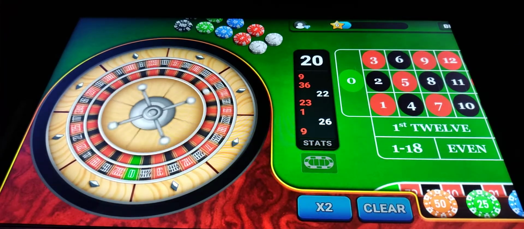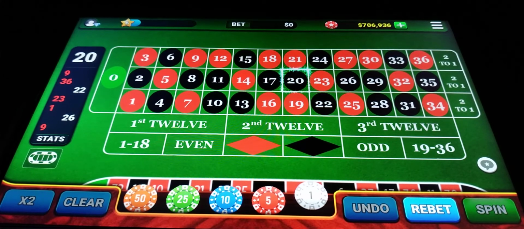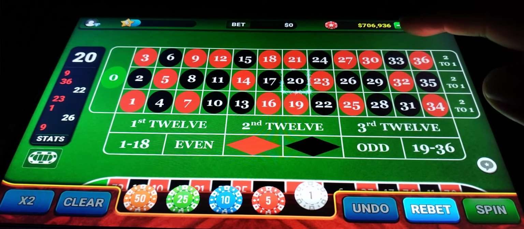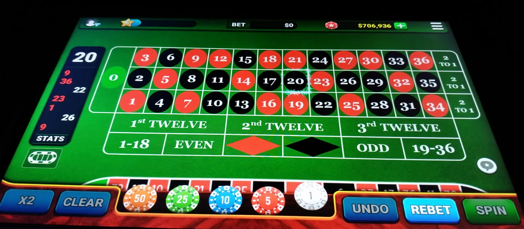20. That's black. It's this guy here. So I lost that bet. It's down to 706,936 on the bankroll here. This is called your bankroll. Okay. This will represent the amount of your bet. Okay, so I'm not scared. I lost $1, right? Well, now what I have to do to get my dollar back is I have to double up, which is the Martingale.